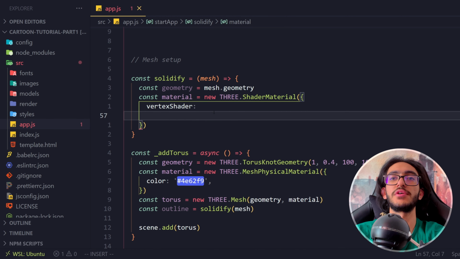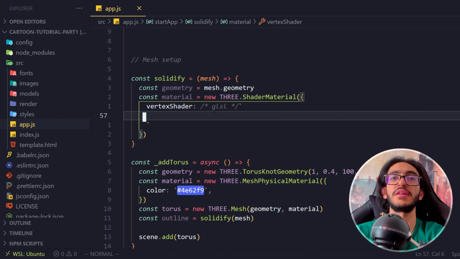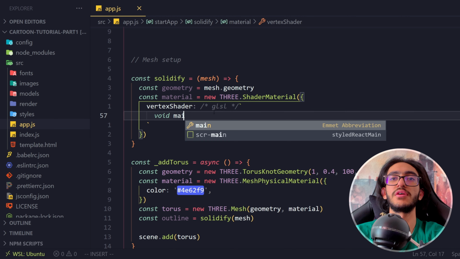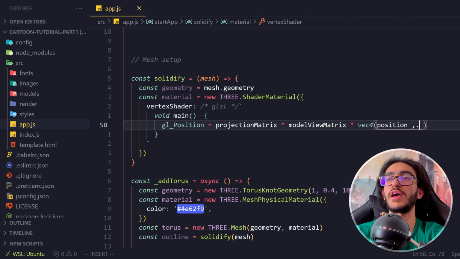I'm going to write them here because I'm going to show you a little trick you can use with shaders in JavaScript. I'm going to add a GLSL function behind it to get syntax highlighting, and I'm going to write a quick little vertex shader here. So void main, gl_Position equals projectionMatrix multiplied by modelViewMatrix multiplied by vec4 of position and 1. And that's gonna be it.